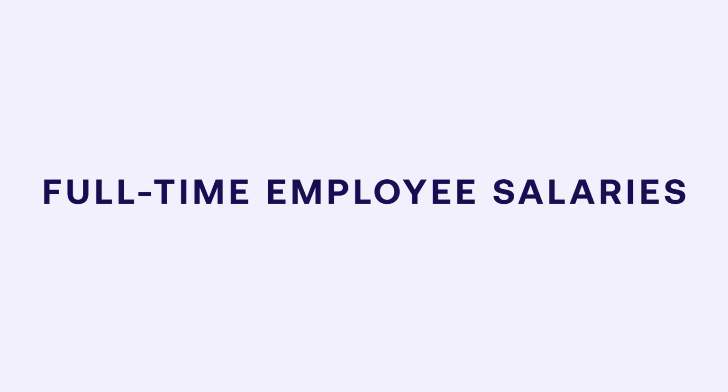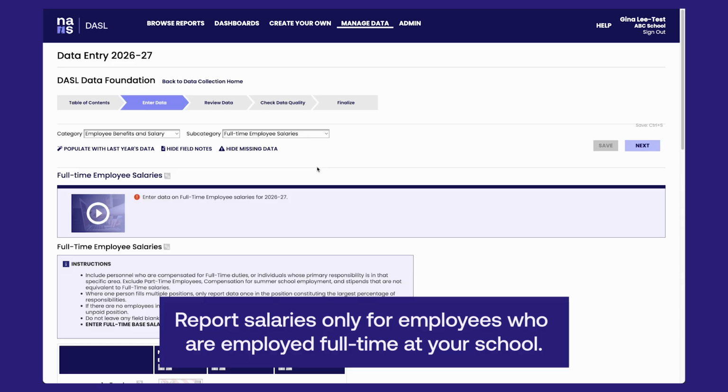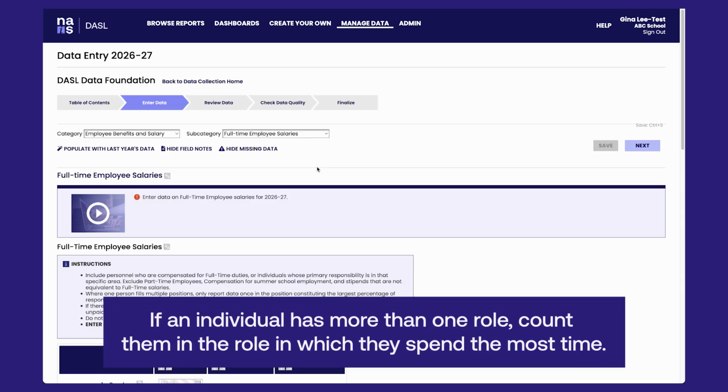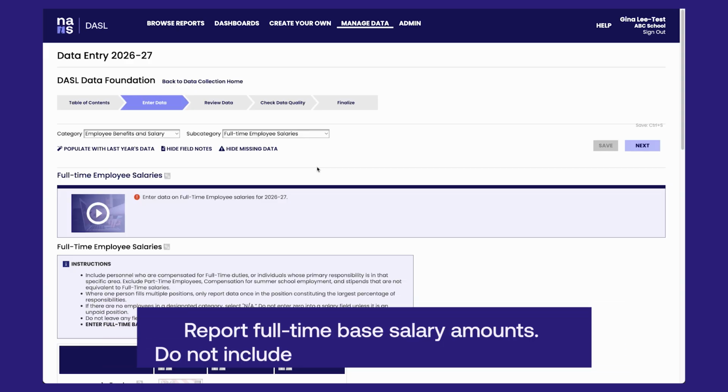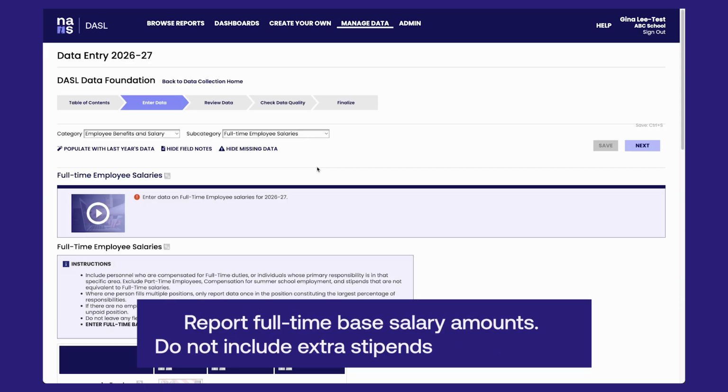In full-time employee salaries, data entered should reflect the new or upcoming school year. Report salaries only for employees who are employed full-time at your school. If an individual has more than one role, count them in the role in which they spend the most time. Report full-time base salary amounts. Do not include extra stipends or allowances.